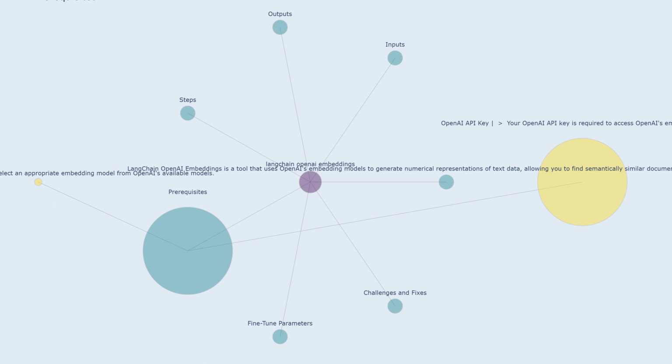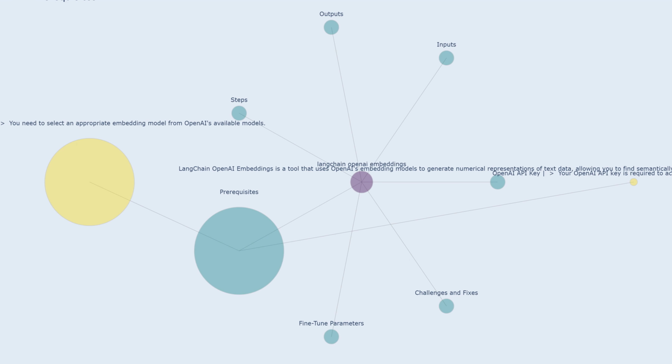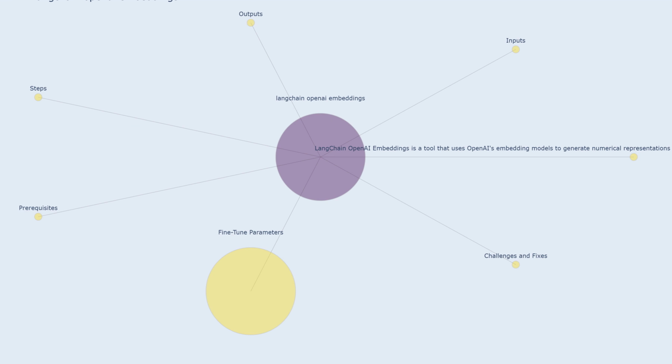Prerequisites. OpenAI Application Programming Interface key. An essential requirement for accessing OpenAI's embedding models. This API key acts as your authorization credential for interacting with OpenAI's services. OpenAI embedding model. You must choose an appropriate embedding model from OpenAI's repertoire. These models vary in their capabilities, size, and performance characteristics, so selecting the right one depends on your specific use case and resource constraints.